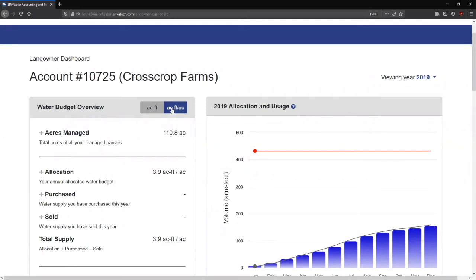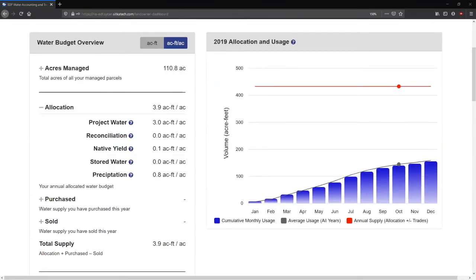As we toggle the various units, the display updates automatically. The water budget overview shows the different types of water that have been allocated for this particular landowner. The EDF demo platform is set up similar to the Rosedale Rio Bravo site, in that there are 5 types of water that are managed, and each type of water has different rules associated with its use. You can click on the question mark to show the definition of each water use type.